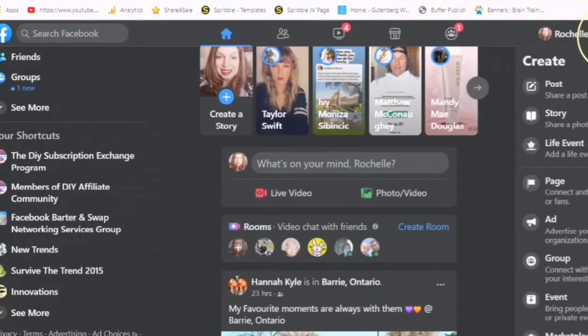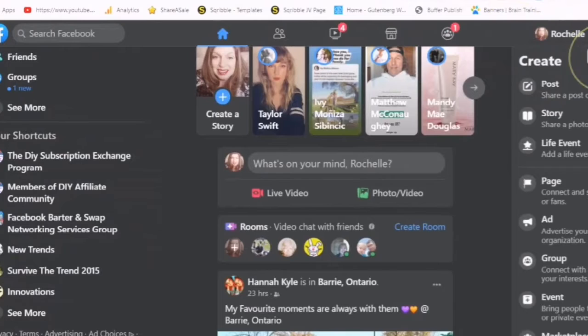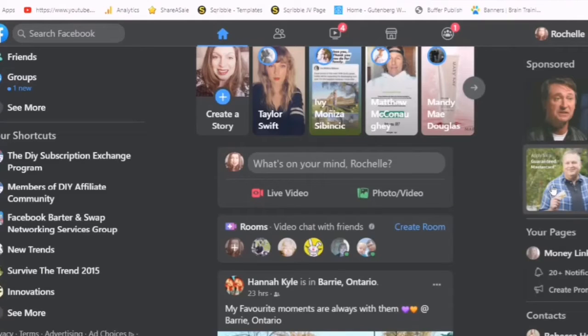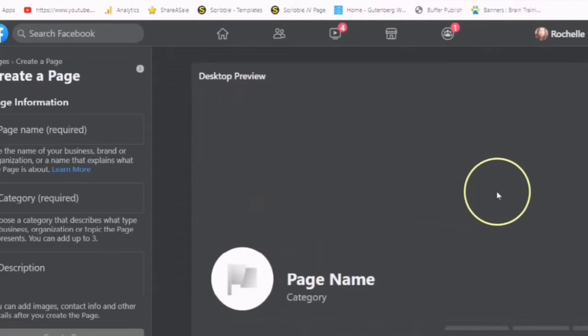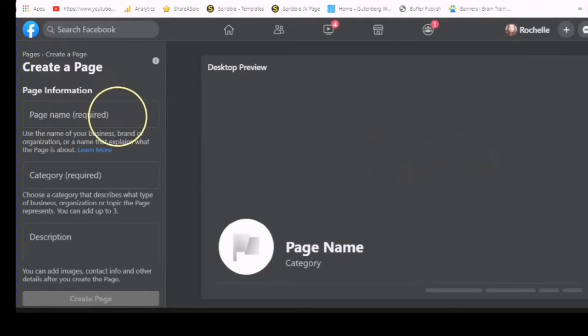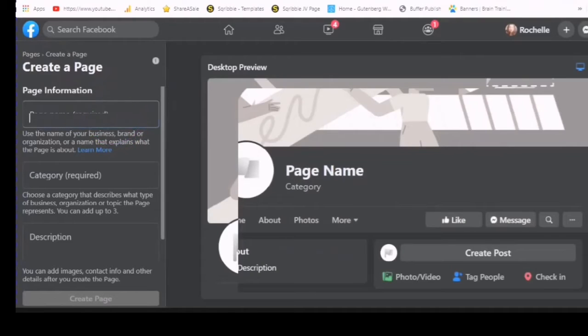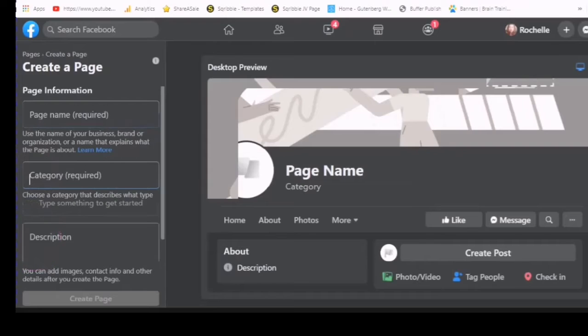And here you will see this plus sign where it says create. When you click on this plus sign, you will see post, story, life event, page. You then tap on page. This will then open up, and here you will see page name, category, and description.